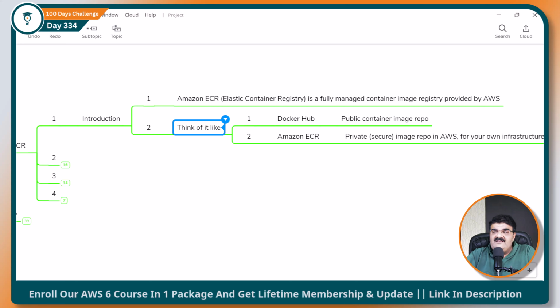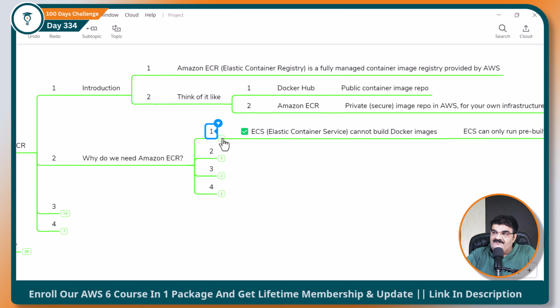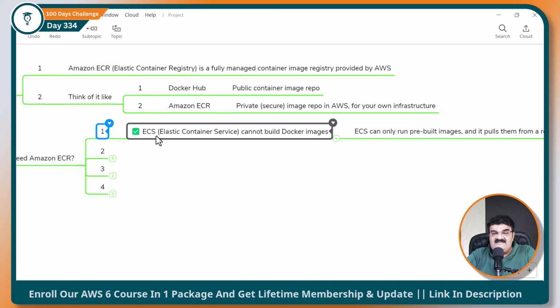So let me explain why we need to use ECR. The first is a very simple process. ECS is not going to create any images and ECS is not going to store any images, right? So ECS is not going to store your image.